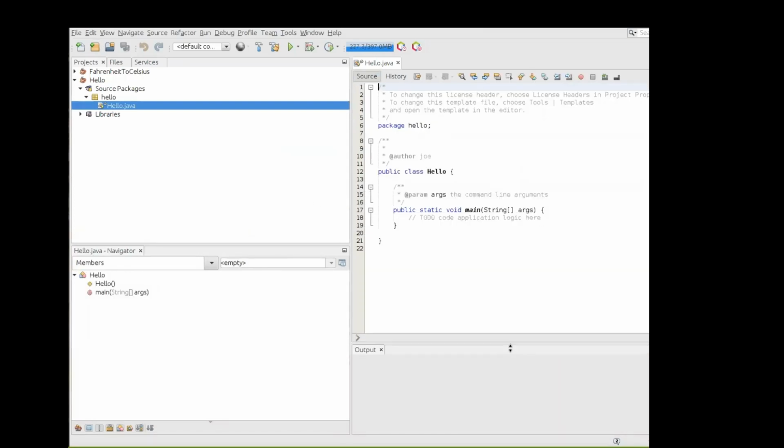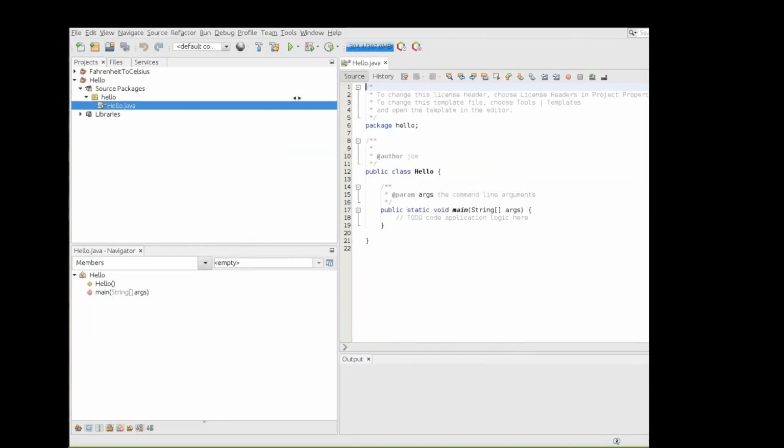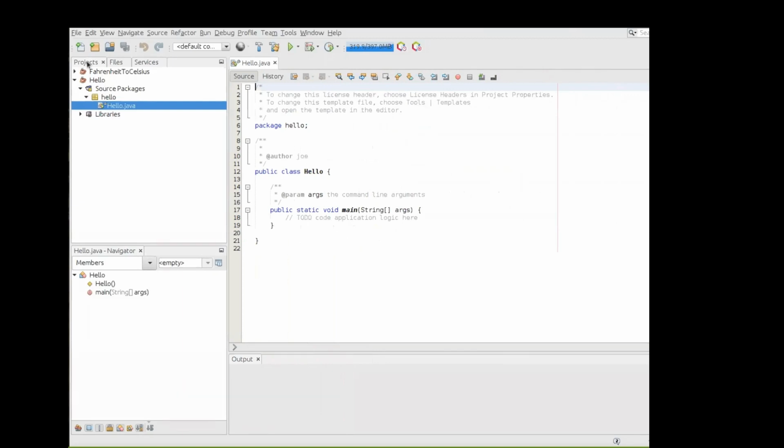Now here's some things that you're going to get when you create a project. First of all, on the left side of the screen, there's what's called the Projects view.